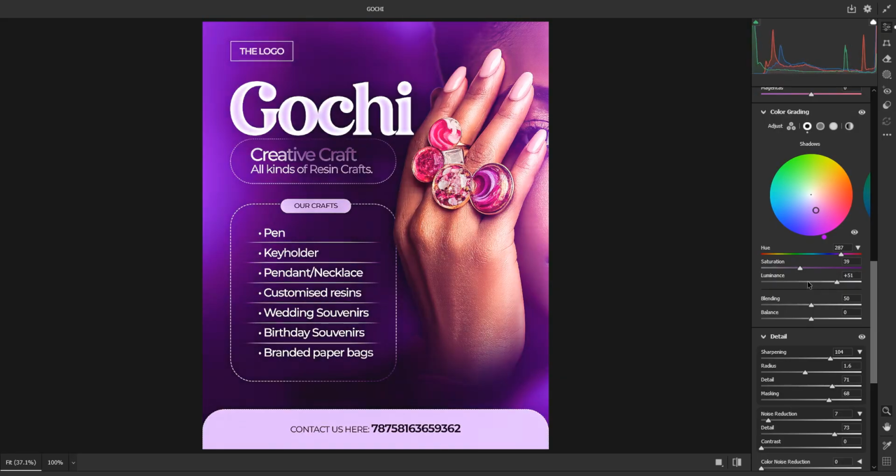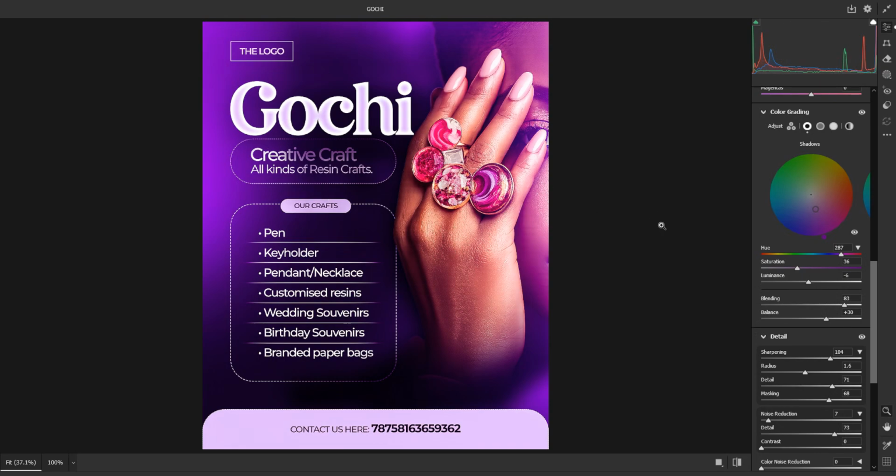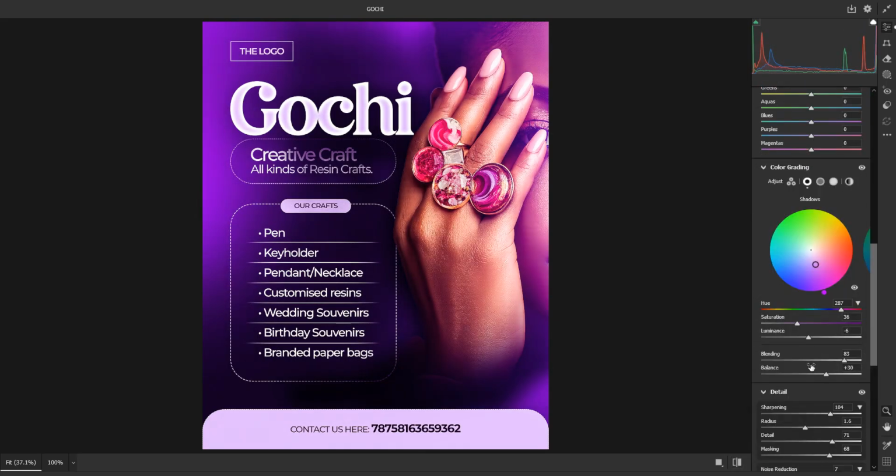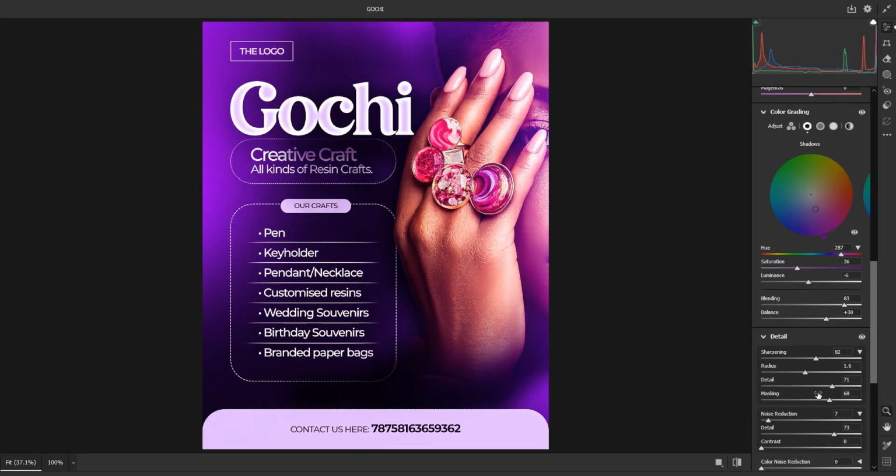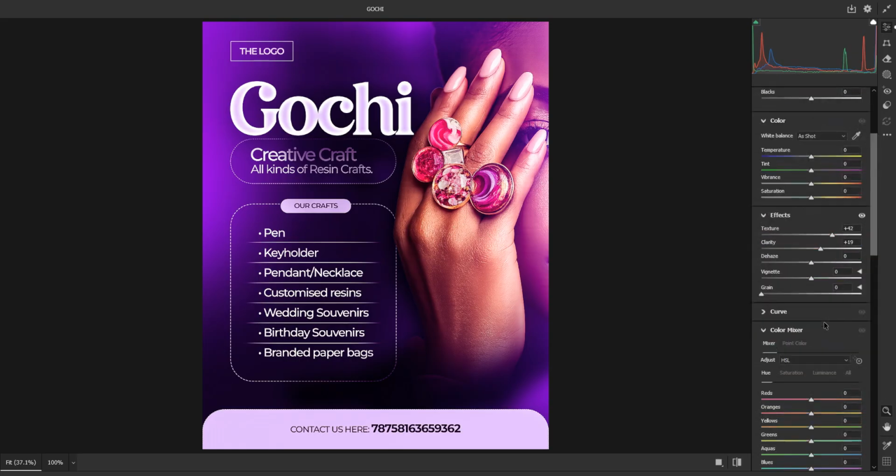The luminance, let's reduce the luminance a little bit. Let's reduce the saturation a little bit, 36. So increase the blending and increase the balance, 83, 30. And let's look at the problem we have. I think these texts are looking haggard, or they are looking jagged, whatever you may want to call it. So let's reduce the sharpening, reduce the details here, and let's see if there will be any difference. Yes, there's a difference.